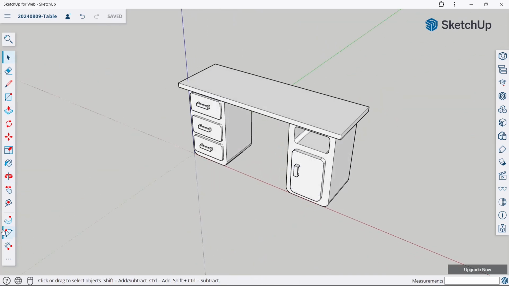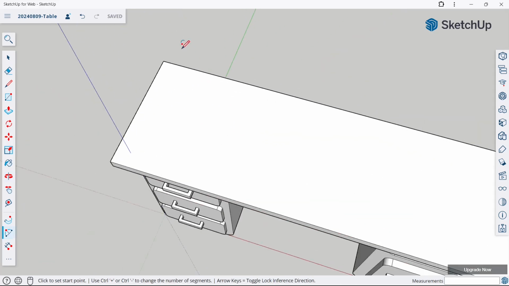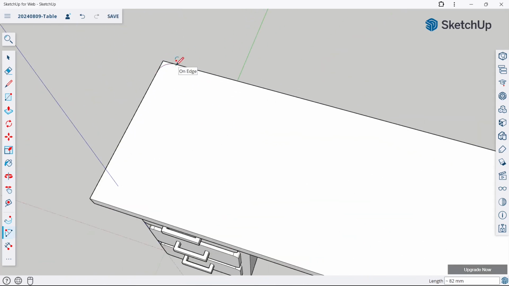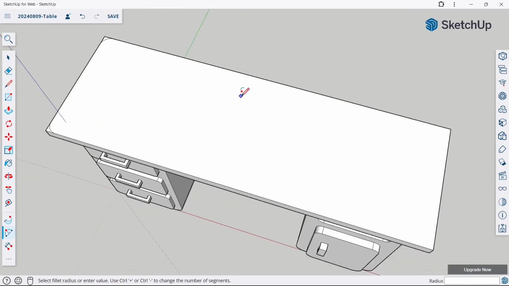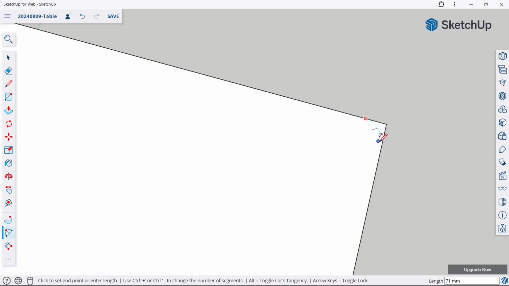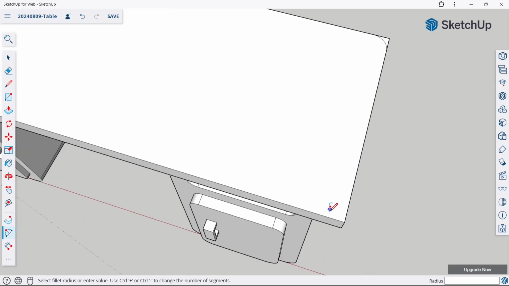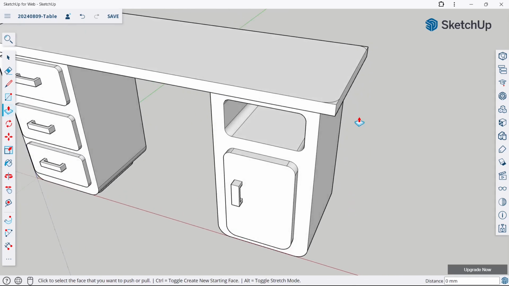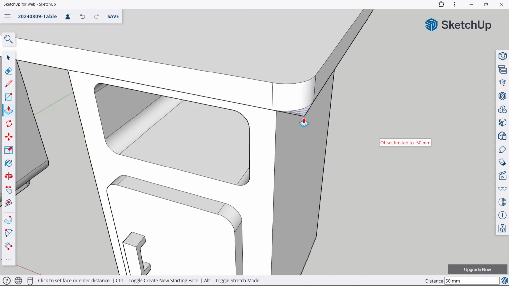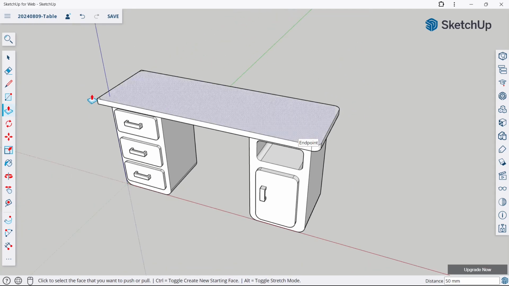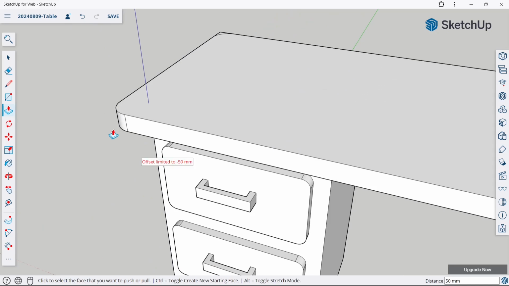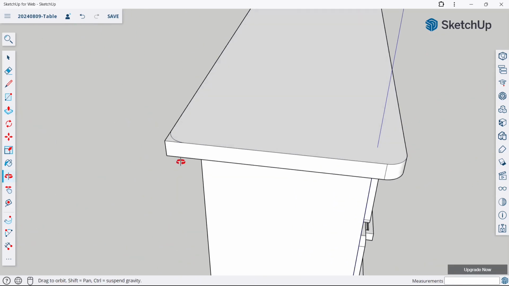Now go to arc tool. So this one make an arc like this. Here also make an arc like this. Similarly here also make an arc like this. Here also make an arc like this. Go to push tool. And this is the value here. Here also similarly the value here. Similarly here also the value here. And here also the value here.